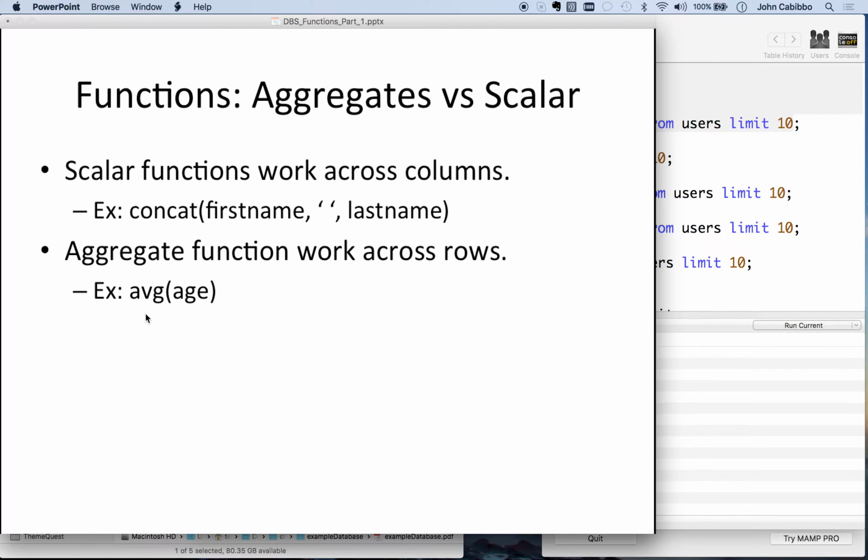Average, though, when you get an average of people's ages, it doesn't matter whether you have 2 people in the group you're averaging or you have 2 million people in the group you're averaging, you get back 1 row. So if it changes the number of rows returned, it's classified as an aggregate function. If it changes just the format, but it doesn't change the number of rows returned, perhaps it adds or modifies an existing column, then it's just called a scalar function.